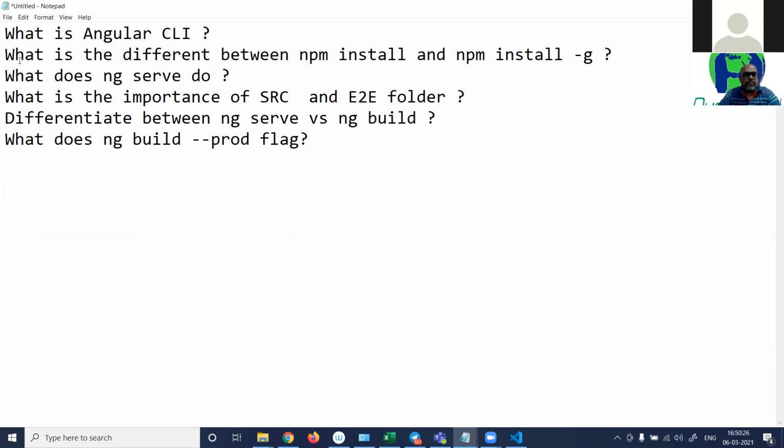No problem. Okay. So in the last class, we looked into Angular CLI. We talked about the npm install locally and the npm install globally. We talked about ng serve. We also talked about ng build. We talked about the --prod flag. We talked about this src folder and the e2e folder, and those things, right? Okay. So we'll continue today. I'll add the questions here itself.